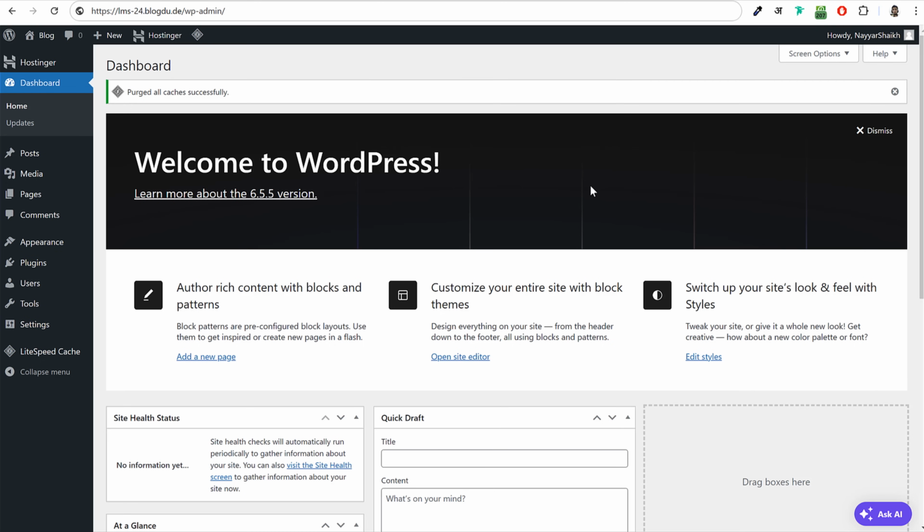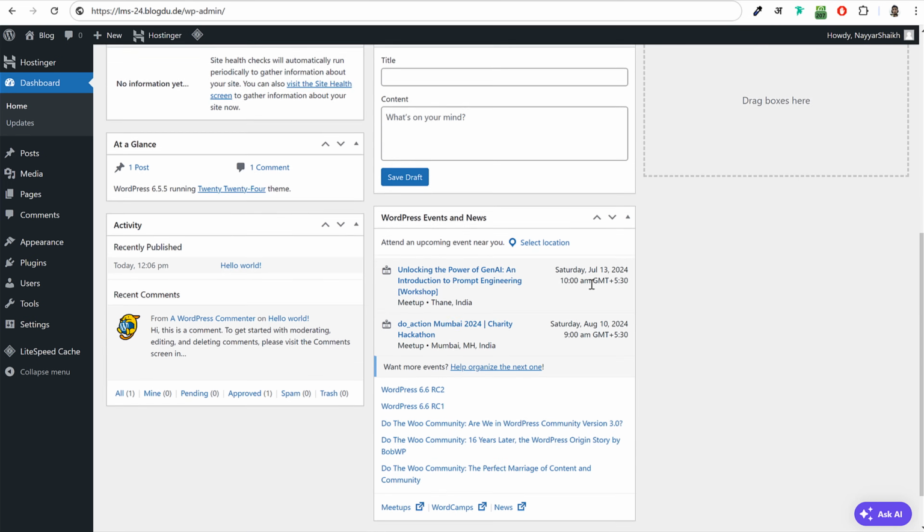Now, whenever we create a new WordPress website, there are a few things that we have to understand and there are a few basic settings that we have to do.